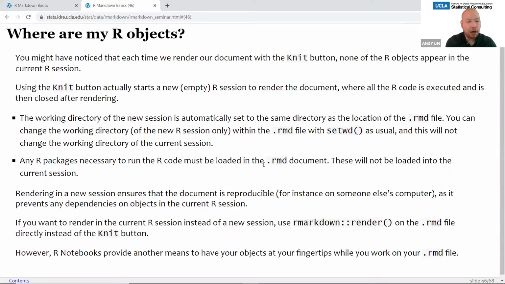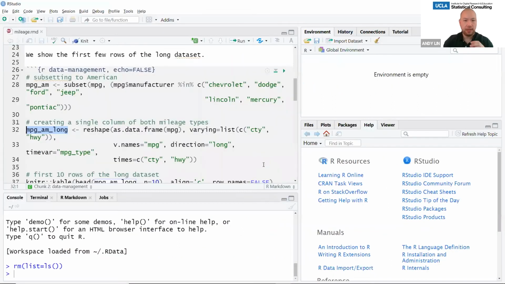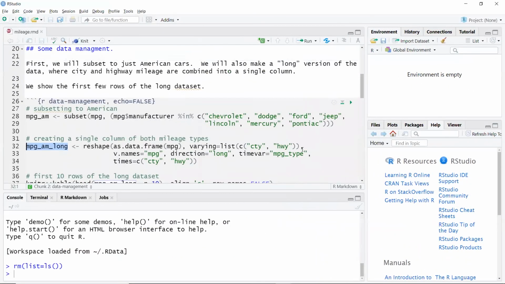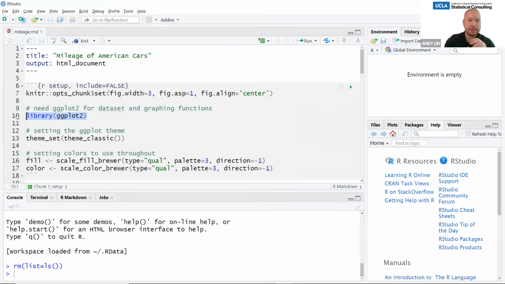Any R packages that are necessary to run the R code must be loaded in the RMD document. For instance, this code depends on the package ggplot2. When I click the knit button, it opens a new R session in the background and runs all this code, including this library function, which loads the ggplot2 package into that background R session. But it won't load it into this current R session. So I can't use ggplot2 functions right away. I have to load it independently into this current R session.